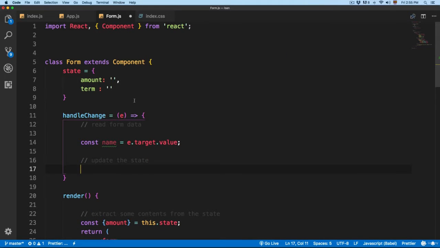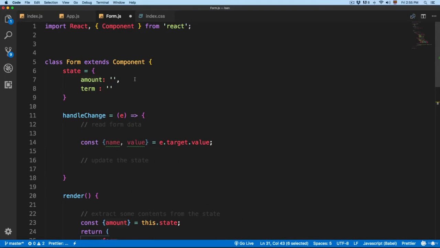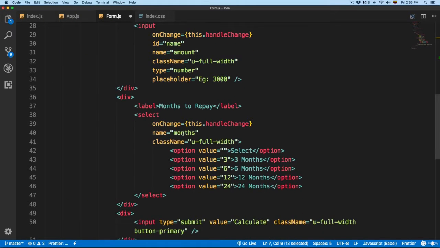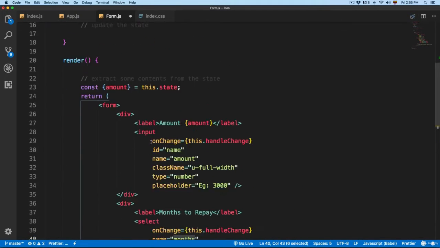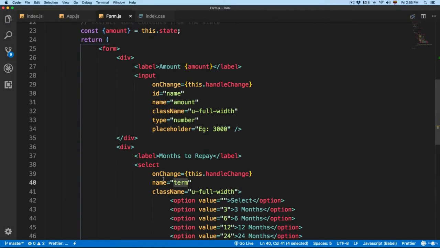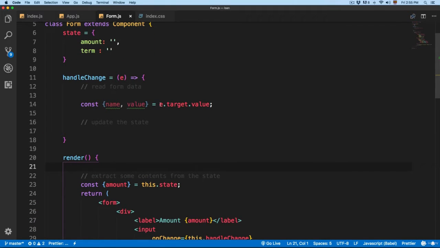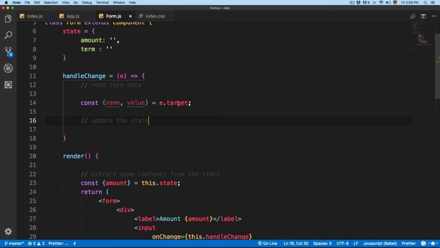So first, let me add right here a destructuring. So we're going to use name, values. We access the name property. The name property is going to be this name right here. So you can see that we added name, then we have amount. It's going to be this. This one says months, and you can see that we have term right here. So let me change this to term. So these names should match the state. So we have name and value that comes from e.target, and we're going to remove this value. So we're going to read the content from here.